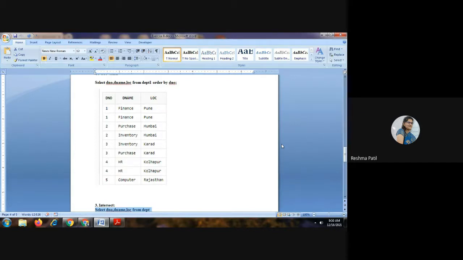Result of except. Students, what is the result of except? Which records will it show as output? Which are the common things in both tables? You have to remove those. And what is remaining in the first table, the department table, that will be the output of except.